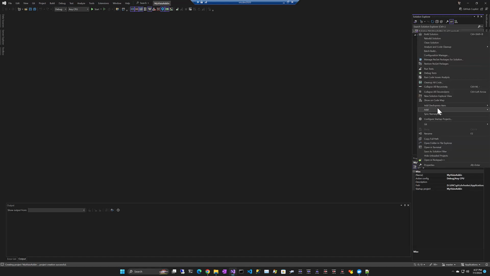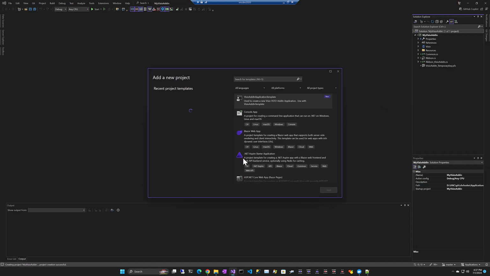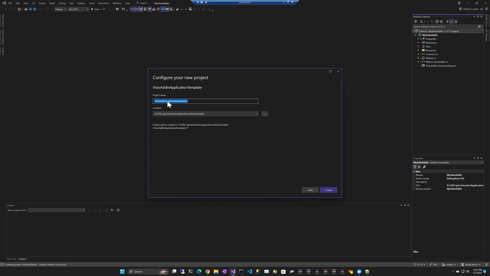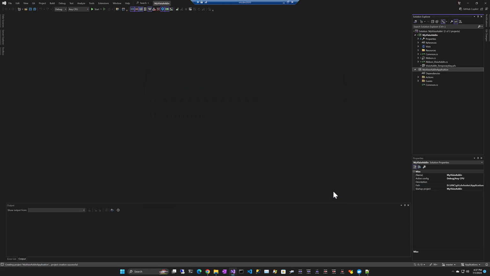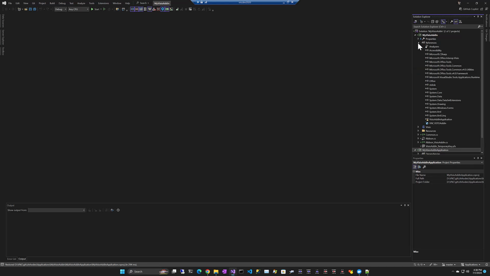Now we're going to add another new project, and we're going to use the AddIn application template. We're going to call this My VSTO AddIn application. And you remember from our original code that we had an AddIn project and we had an AddIn application. So My VSTO AddIn, My VSTO AddIn application. Now we've got two projects that have been created that have essentially identical code from what we had before.